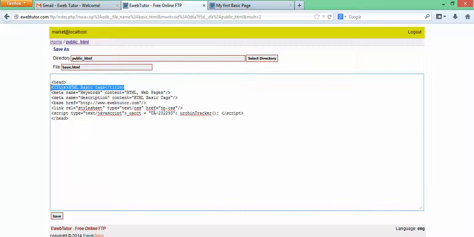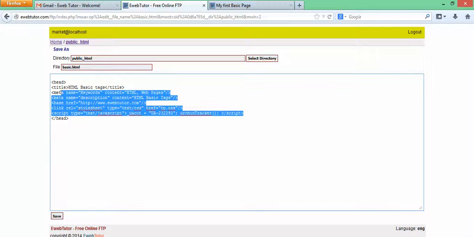The title. So if we save this page now, by the time we run this page, what are you going to see? You are going to see HTML basic tag here, because that is what they gave in between the title. So all these other things also are within the head. But when we talk about the meta name, I will explain what a meta tag means in the next course.